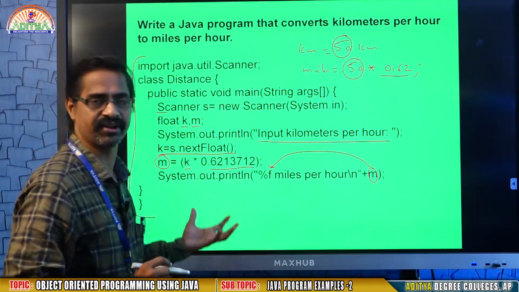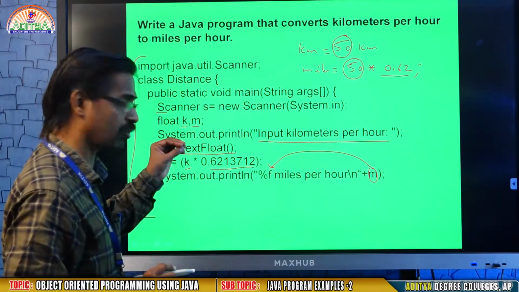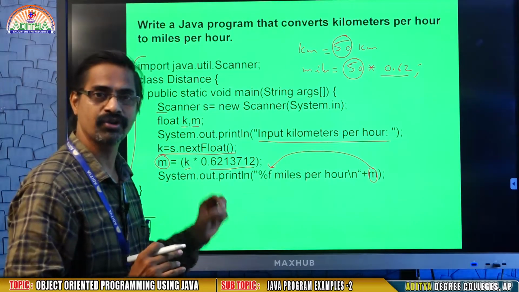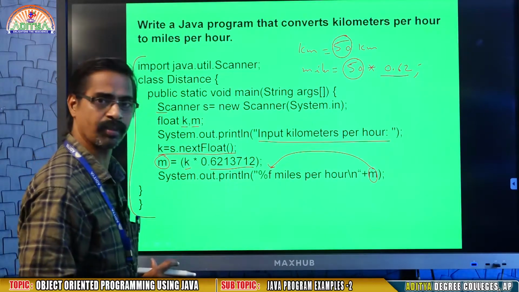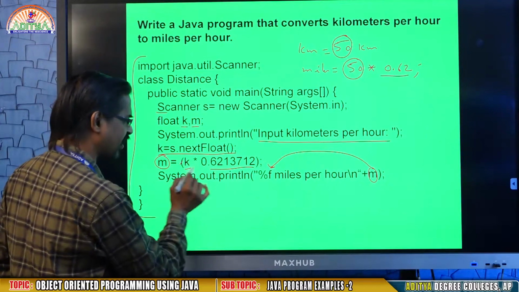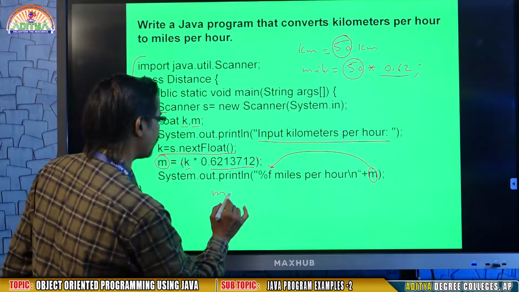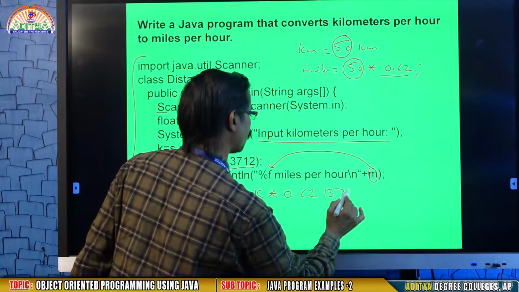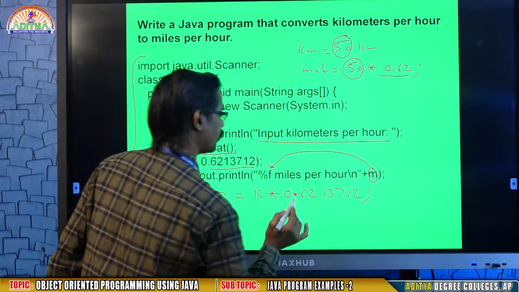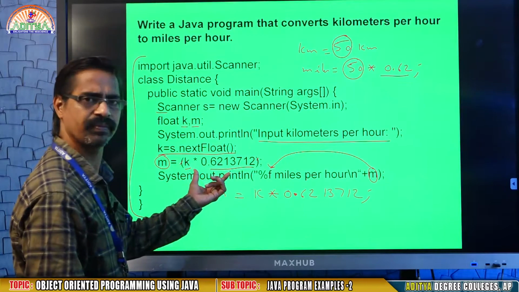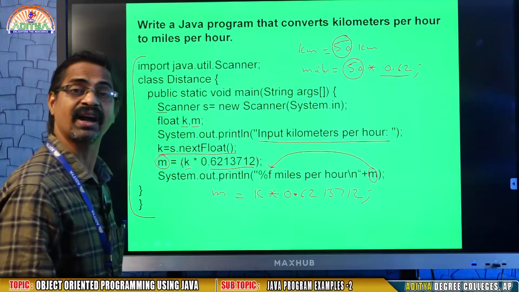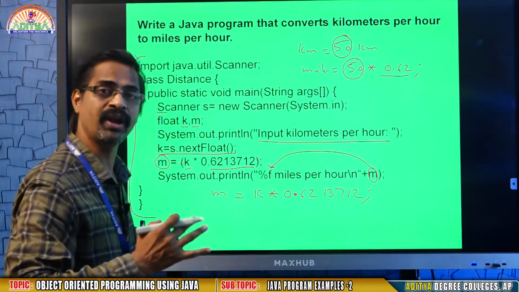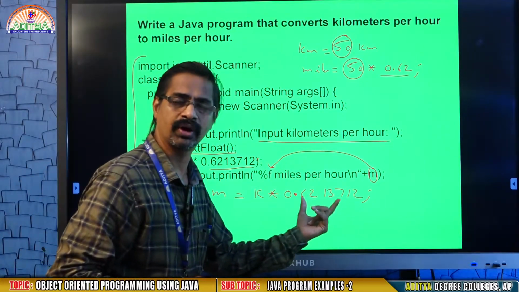Lots of problems will come. The only thing you are going to do is troubleshooting. Where the trouble is there, you have to rectify the trouble. In this statement, what is the need of writing brackets? No requirement, because miles equal to your k, kilometers into 0.6213712. That's all. What is the need of writing brackets? Brackets are important when you have so many operators. When you have too many operators, that is where we give brackets.